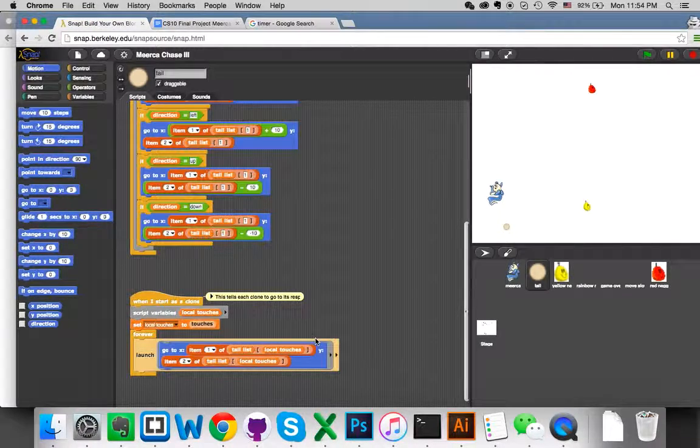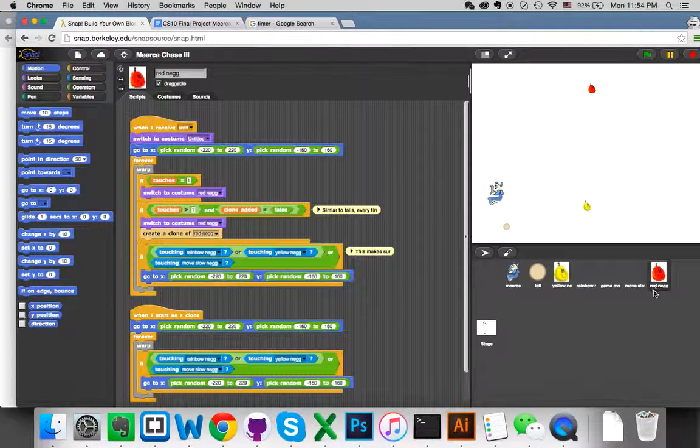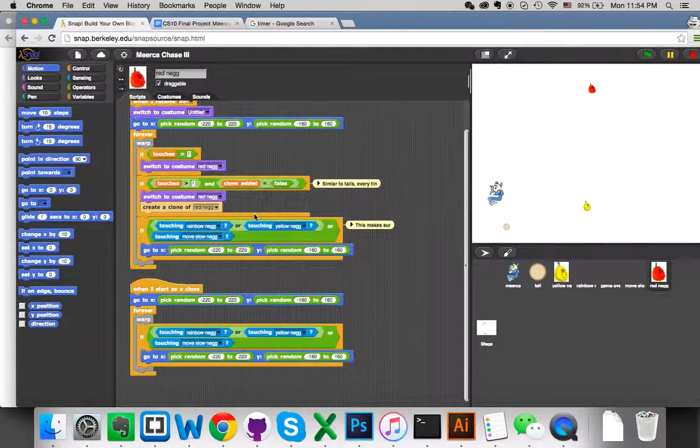We add a red neck every time touches is changed. The global variable clone added is also used to help us clone only once each time the Meerca eats an egg. The red neck is generated in such a way that it's random and in a position not already occupied by other necks.